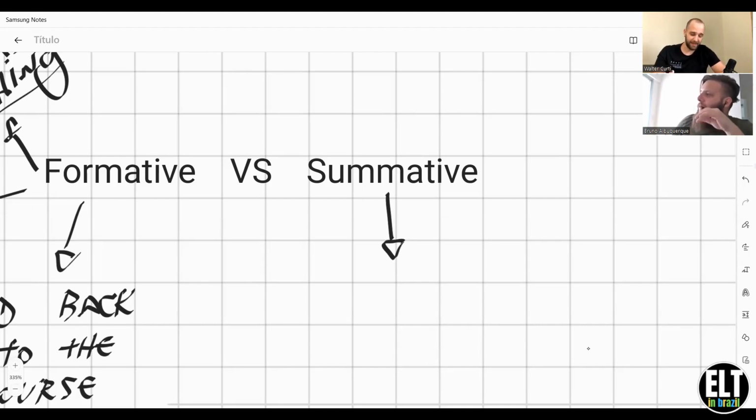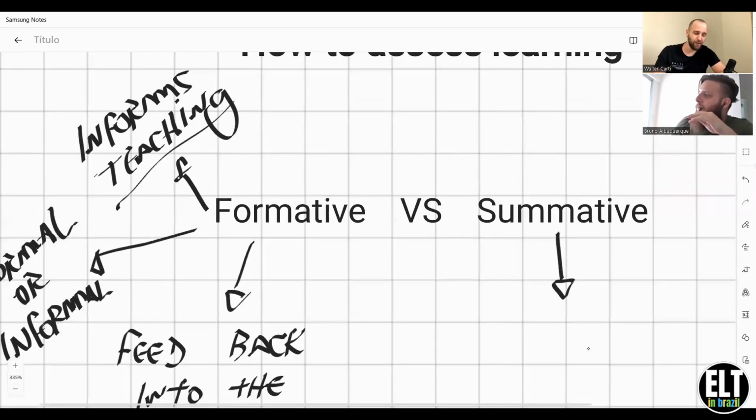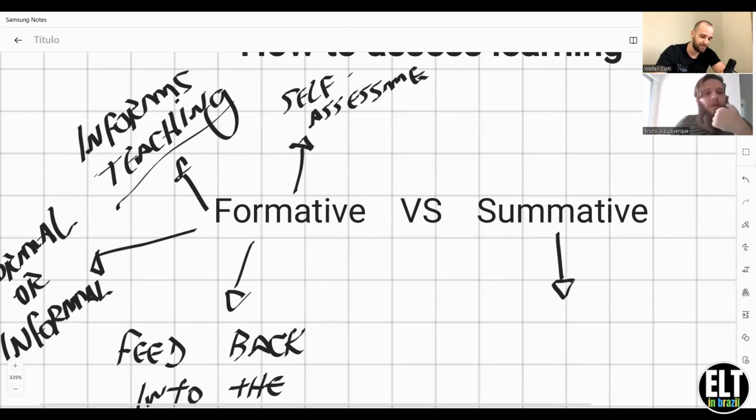If you think about it, let's say you want to use self-assessment, for example. Self-assessment is something that is very commonly done for formative assessment. I'm even going to write that down. But if you wanted to, you could, because the insights of a student in regards to their learning are useful.